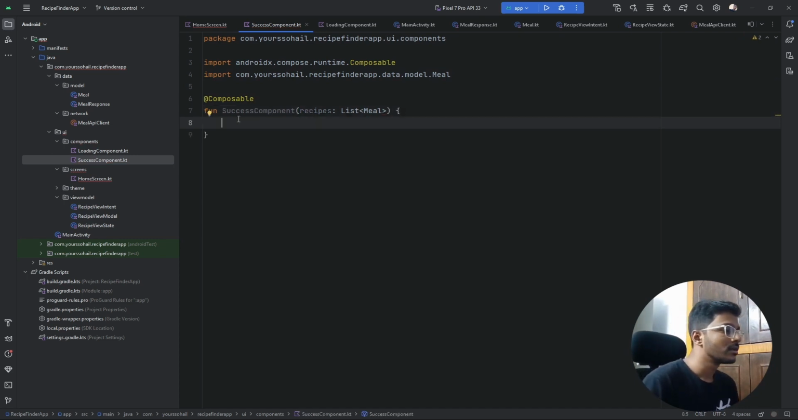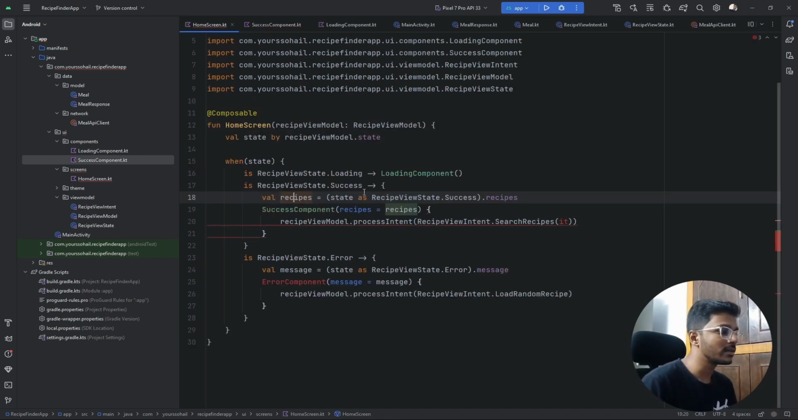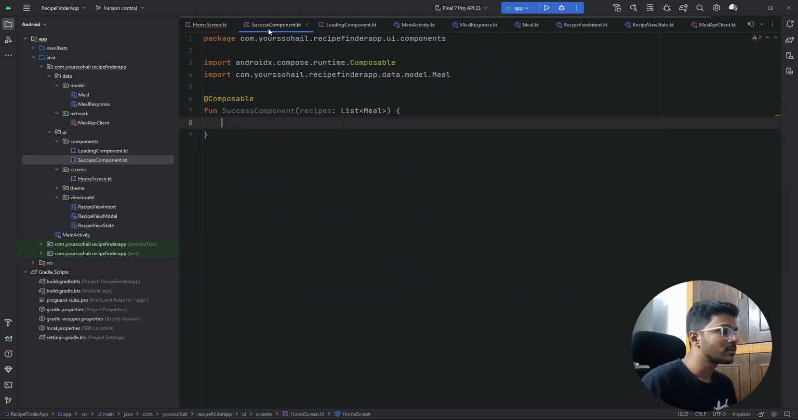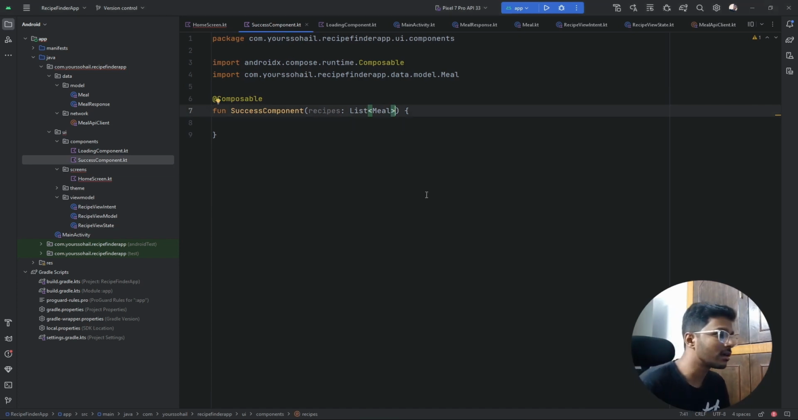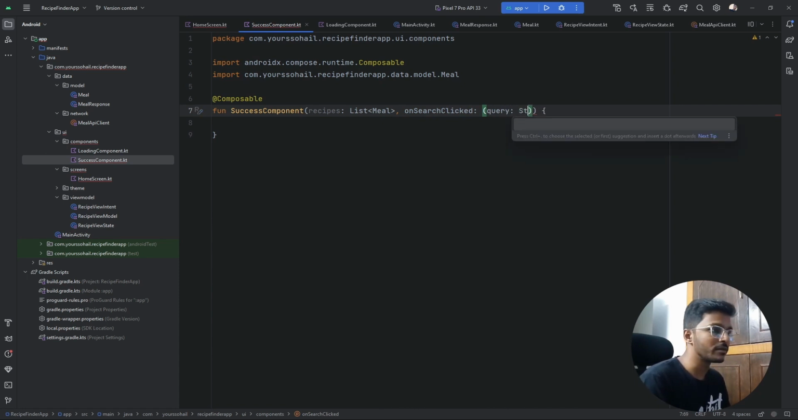Okay. Once we have added that, what we're going to do inside the success component is create the UI. The UI has two components mainly. The first one is the search component for adding the search text field, and the second is the card or list of cards, right? So the next thing, apart from the recipes parameter, that we need to add is one more parameter called onSearchClick, which should have a parameter of its own, query.